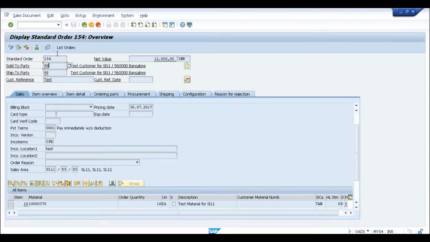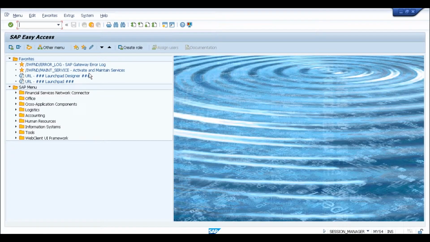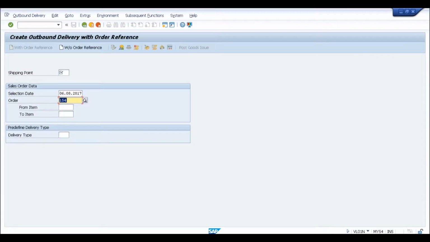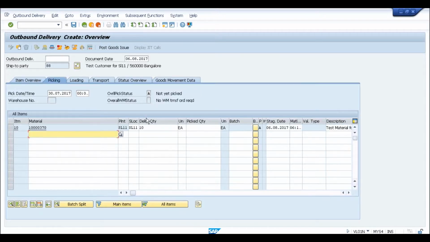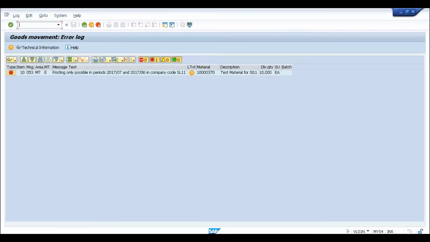So what we were doing is, once the sales order was created, we went to transaction VL01N to create a delivery and finally VF01 to create a billing. Same process I'll follow here. VL01N, shipping point is SL11 and this is the order. Let's proceed. We are entering the picking quantity, which is 10 here. Okay, and post goods issue.